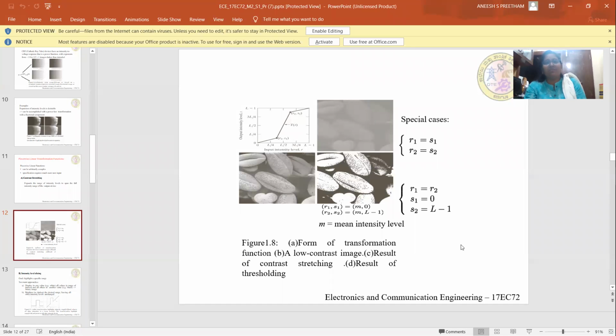That is, a point which is dark in the original image will remain darker in the processed image, and a point which is brighter in the original image will remain brighter in the processed image. But what difference we are going to have is the difference of intensity values that we have in the original image and the difference of intensity values we get in the processed image. That is what gives us the enhancement.